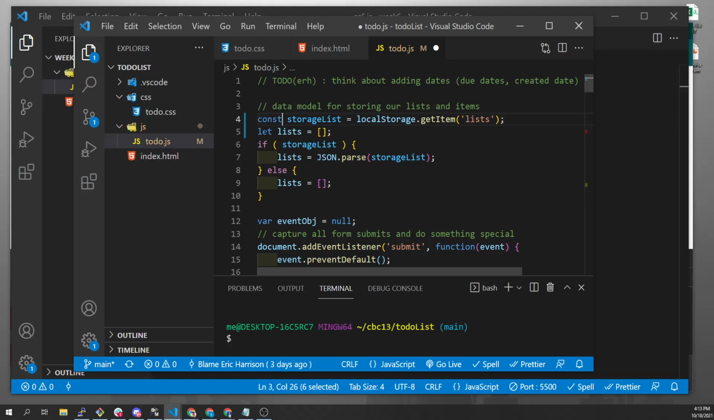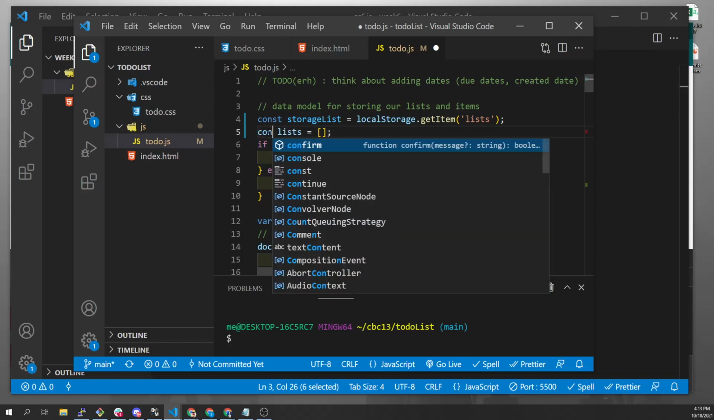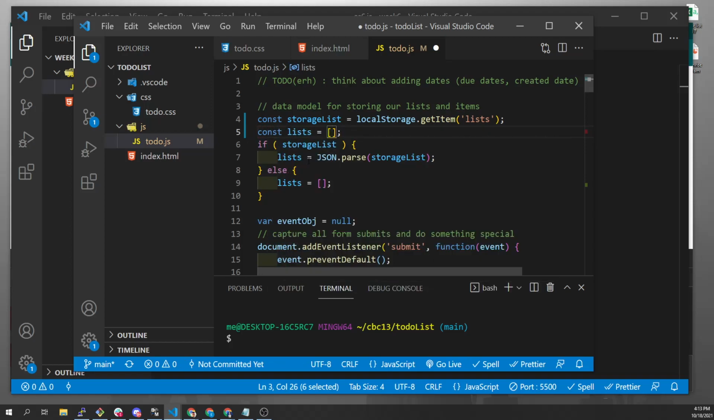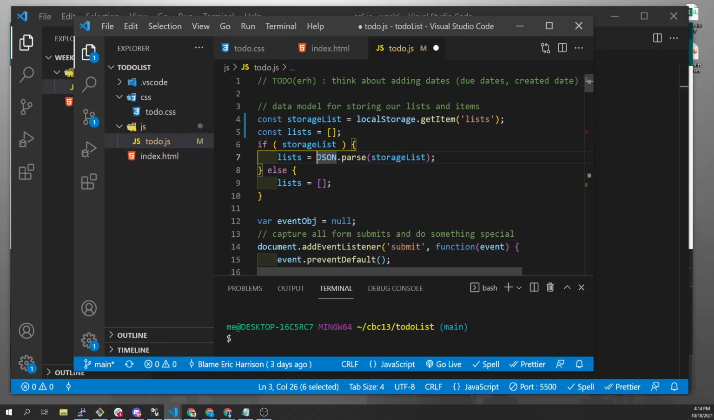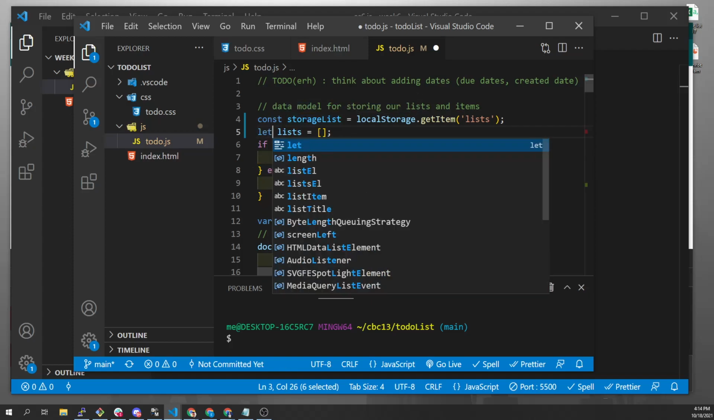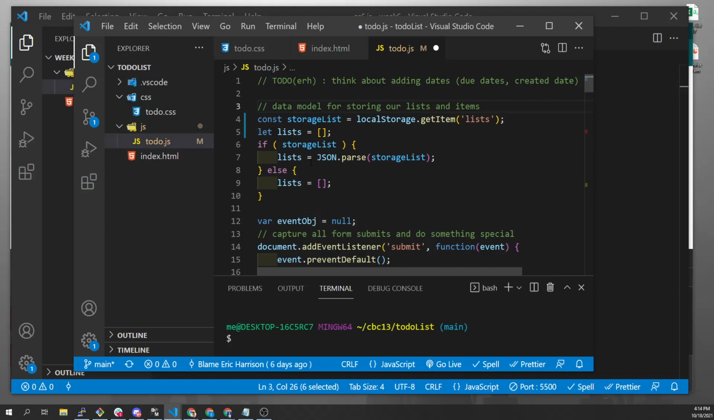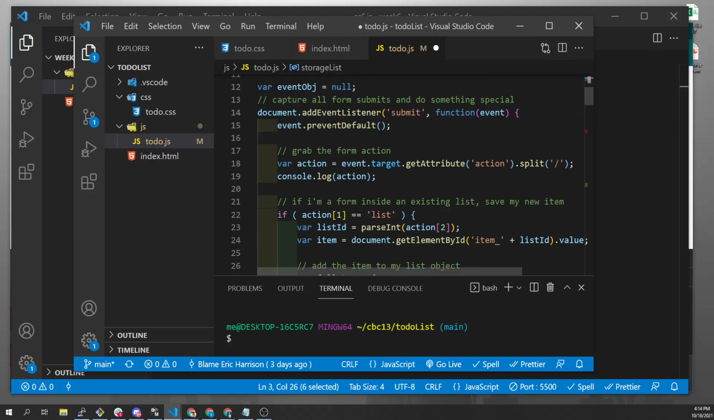But we could not put const here for the array, because we're declaring it as an empty array and then trying to assign it. We're trying to use assignment to say the array now equals JSON.parse. So that would break. We want to use let in the places where we know we want to do assignment, and const in the places where we know we're not going to ever change this again. Storage list is going to be storage list forever and ever on down through here.